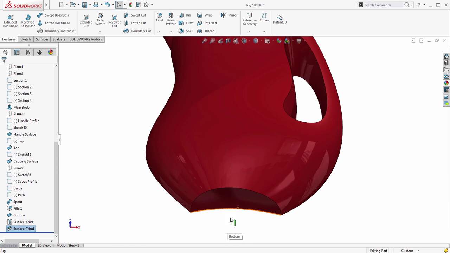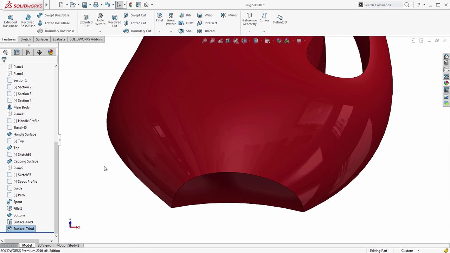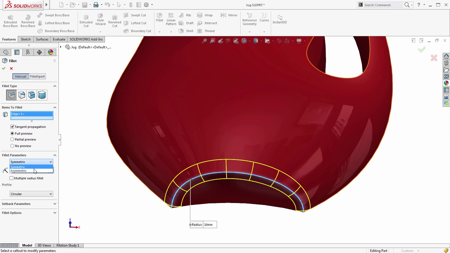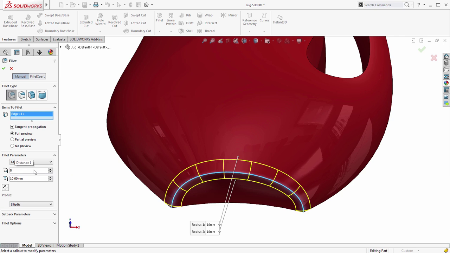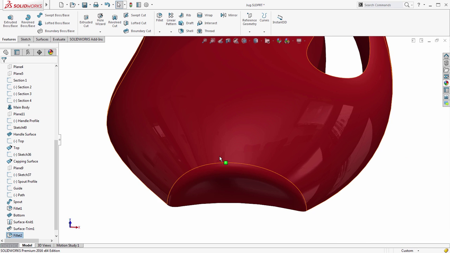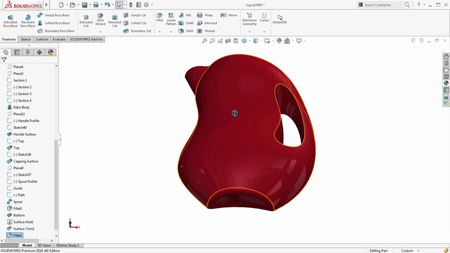To complete the overall shape, we need to add smooth fillets to the base and handle. New for SOLIDWORKS 2016 is the ability to create curvature continuous fillets directly onto edges, as well as faces. Starting with the fillet for the base, using a far quicker workflow than face sets, just select the edges and size required, set the profile to curvature continuous, and a perfectly smooth fillet is created.